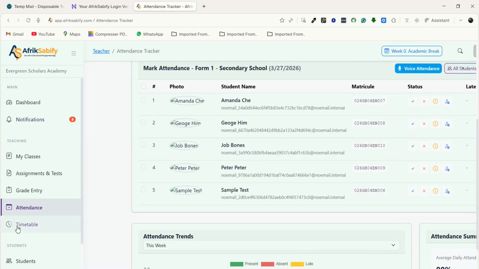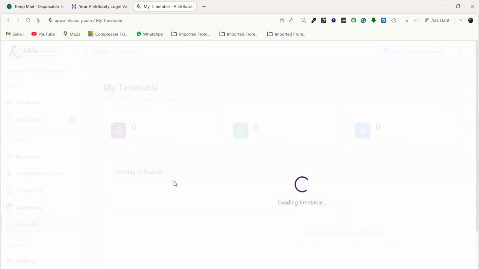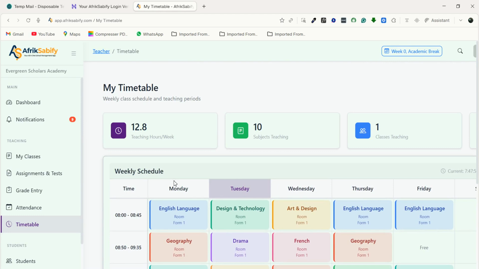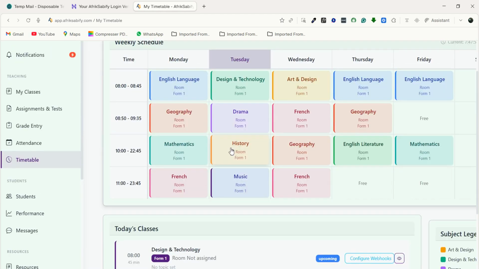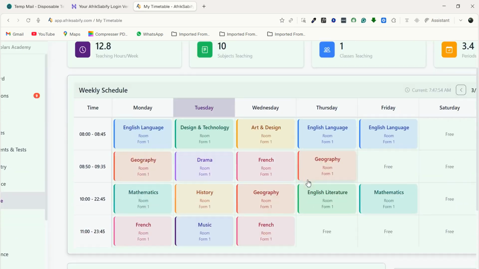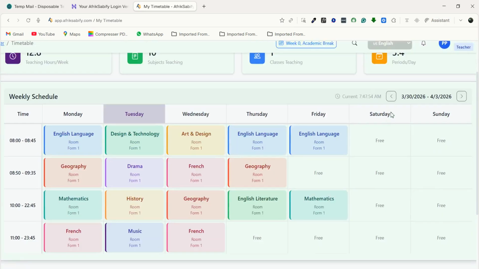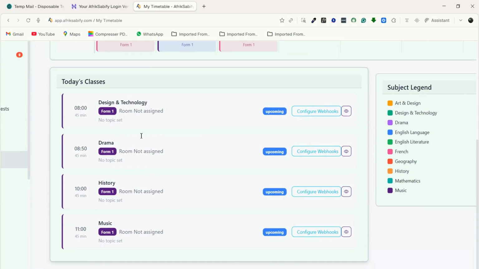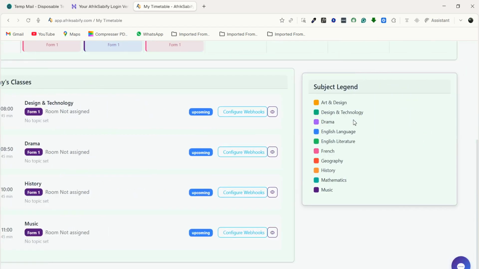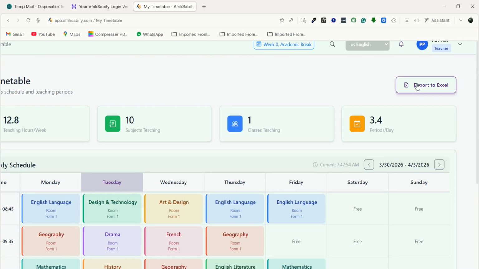Next, we're going to see the timetable. The timetable helps you to schedule your teaching period. This timetable is being configured at the level of the vice principal's portal. And in here, you can see the different subjects and the different free periods. You can see today's classes, and you can also see the subject legend in here. You can export this to an Excel file and keep for future use.